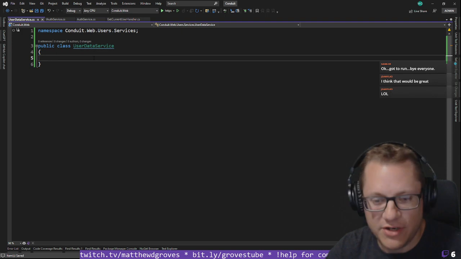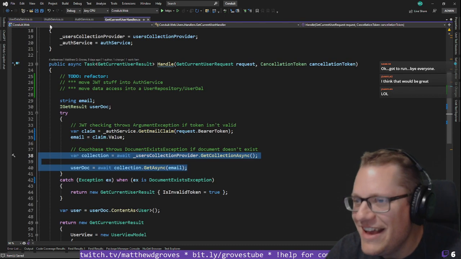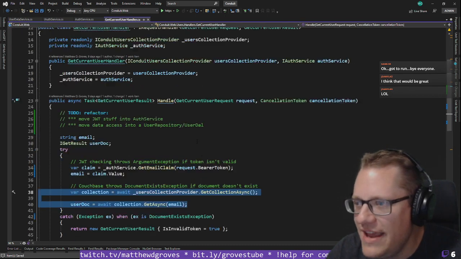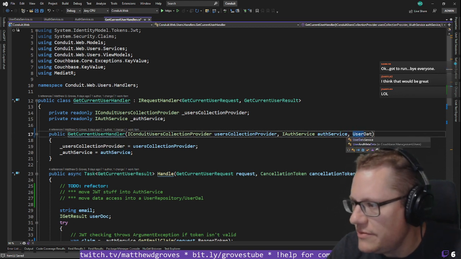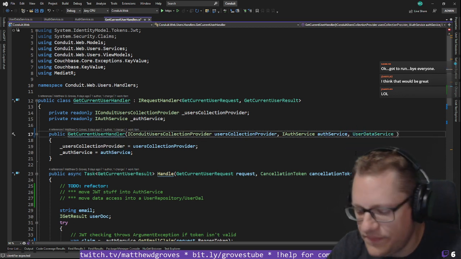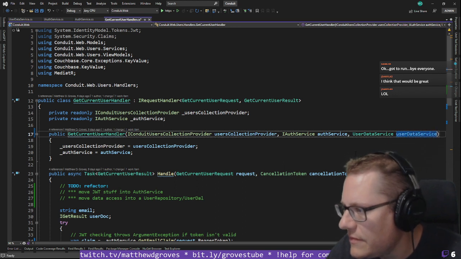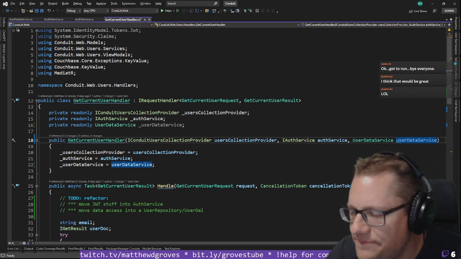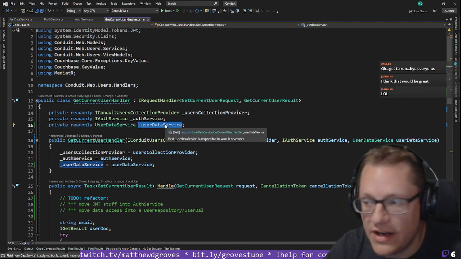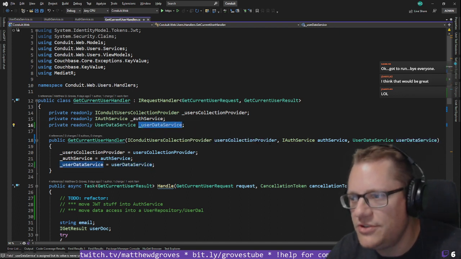You think data service would be great? Okay. So I'm going to say this has to go up here. User data service. Into the constructor injection, which is another trade-off of doing this, is that yet another service needs to be injected here.